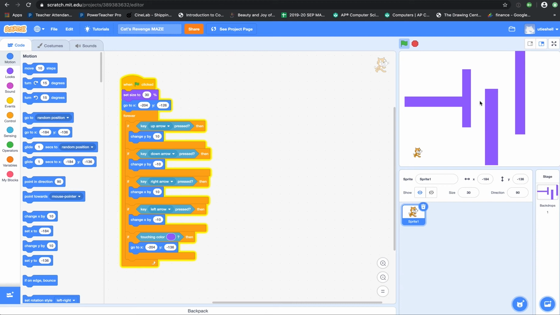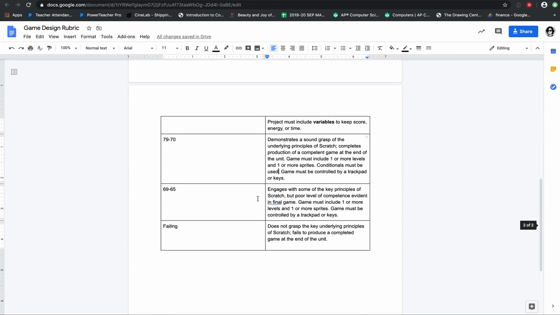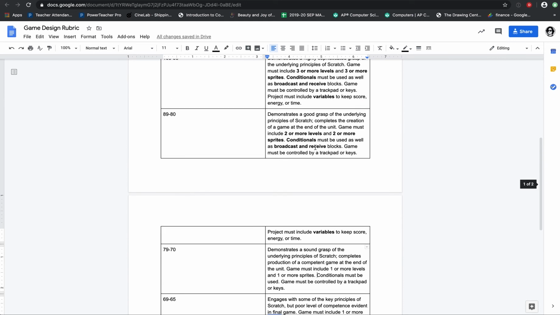Now, we're gonna need a goal at the end, and this is where a second sprite will come in. Also, this is where we're gonna bump up our rubric score by adding a second sprite. Check this out. The 89 to 80 level says two or more levels, two or more sprites, conditionals, and we'll get to broadcast and receive in another video. But we're gonna get some of these things done here so we can get our grade up higher for this project.